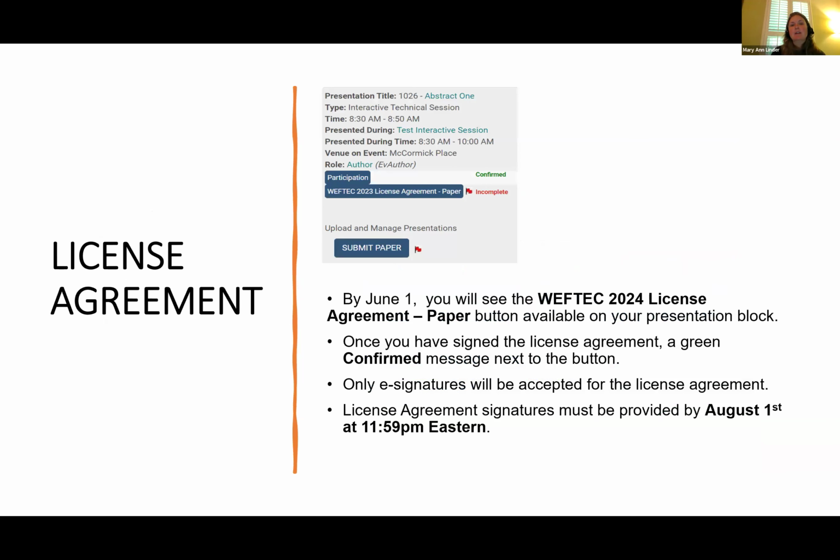The license agreement. This, again, is for anyone: authors, co-authors, invited speakers. As the paper is optional for you, you will still get notifications to sign your license agreement. Just ignore it if you're not submitting. If you're submitting, please sign.